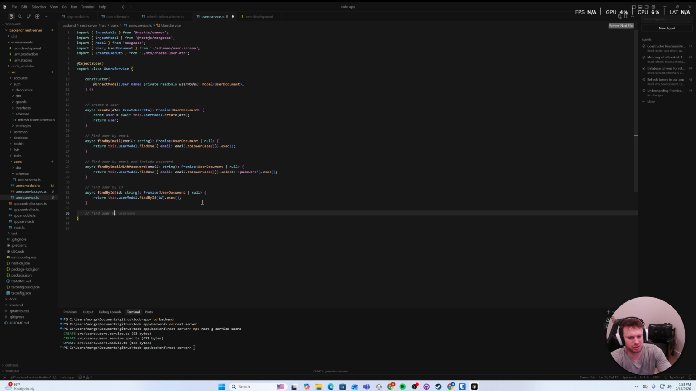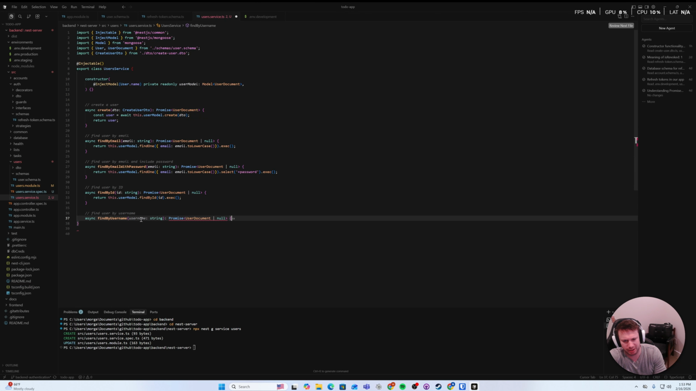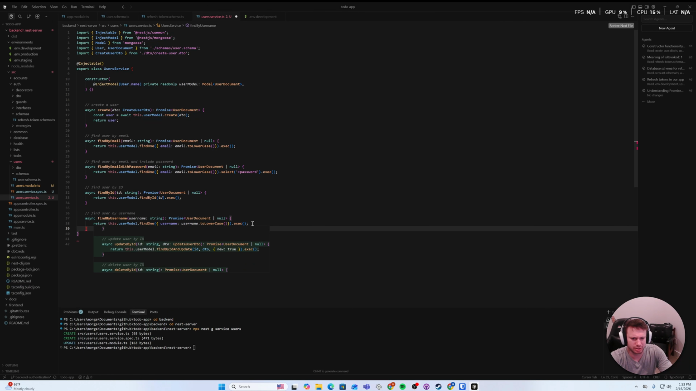We're going to find user by username. Async find by username, promise, user document, null. And we're going to say return this dot user model find one, username to lowercase, escape. And we want to use that to lowercase just as we did with the email because it's going to allow us to avoid errors in the future. Close that up.